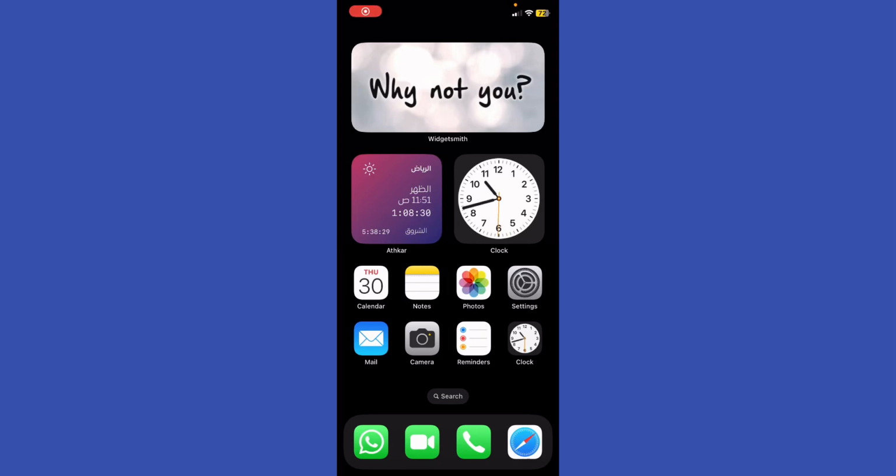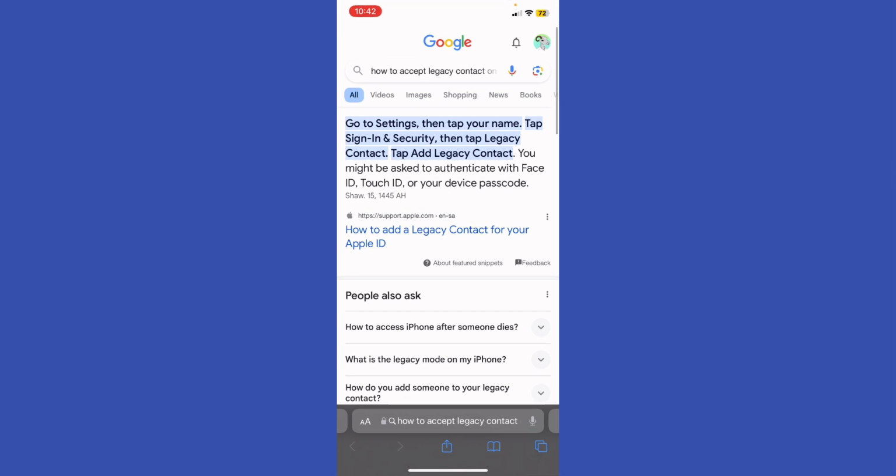My name is Adam. Today I'm going to show you how to accept legacy contact on iPhone. So first of all, go ahead to your browser. And it says right here, go to settings, then tap your name, and then tap sign in security, and then tap legacy contact, then tap add legacy contact. You might be asked to authenticate with facial recognition or touch ID or your device passcode.